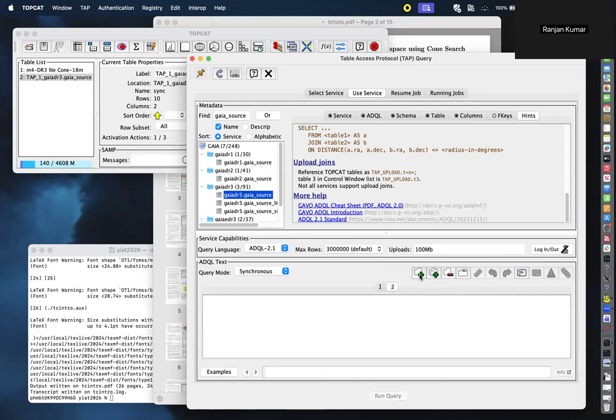I had one question here: there is one option in examples, upload. So does it take the Gaia, I mean, the TopCat loaded table, or do we need to upload from somewhere else? No, it takes the table from TopCat.